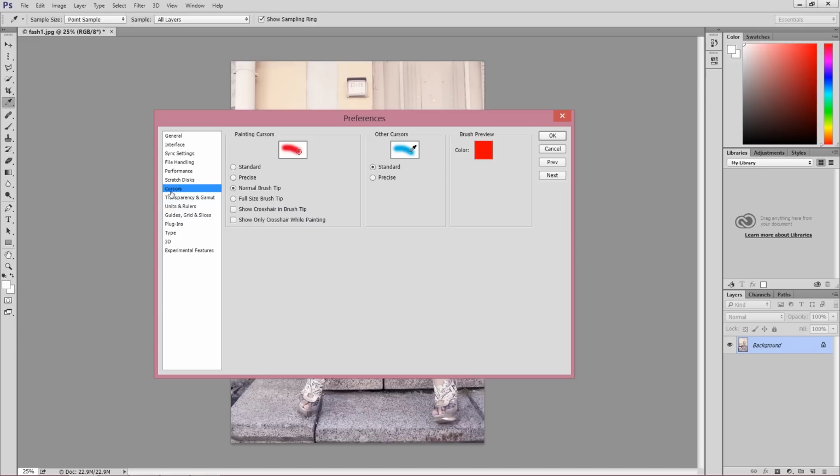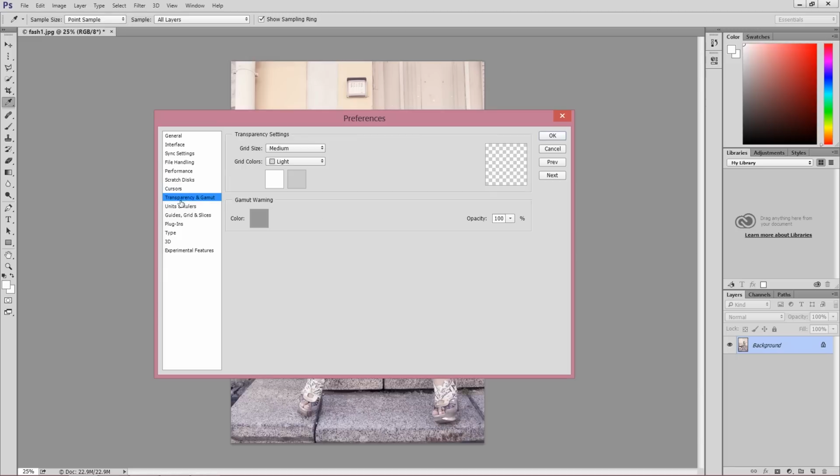Then you can set your cursors. As you can see, we have painting cursors. I'm using the normal brush tip and I think that's the default one, but you can change this cursor into standard, precise or any other. For the other cursors, you can also set standard or precise. So those are probably the two most important things: interface, where you choose the color you feel comfortable with, and cursors. You can also set your transparency and game mode.